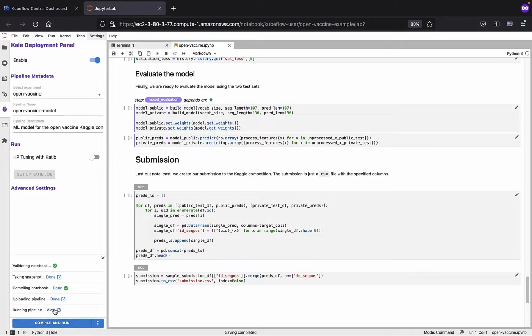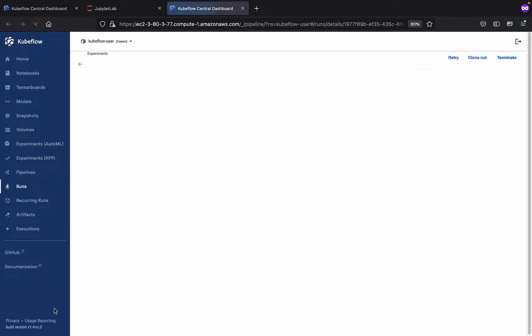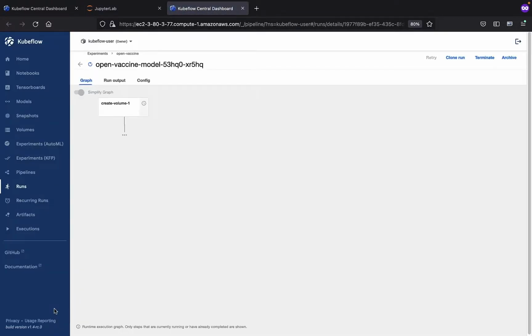So let's go ahead and view the pipeline as it's running. And you can see we've already done our first step here, which is that we've already created our volume. Now we've moved into the load data step. Now that the load data step has completed, we're ready to start pre-processing our data. With the pre-processing data step completed, we now advance to the model training step. And with that final step complete, you have now successfully run the OpenVaccine model as a pipeline.